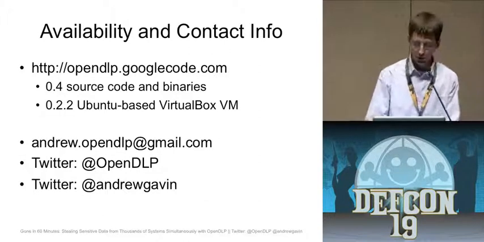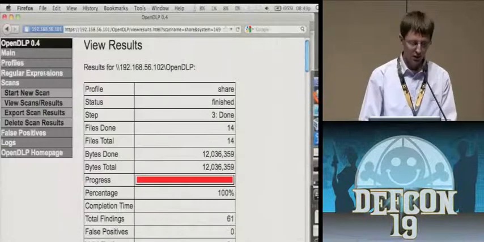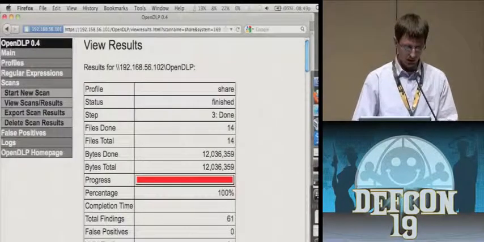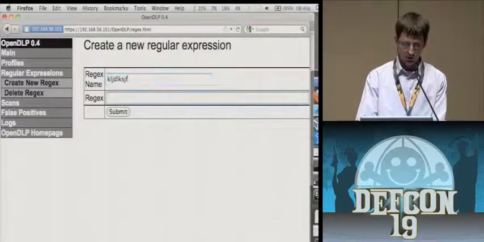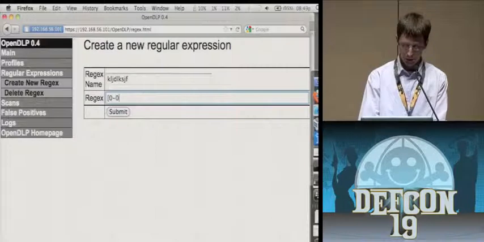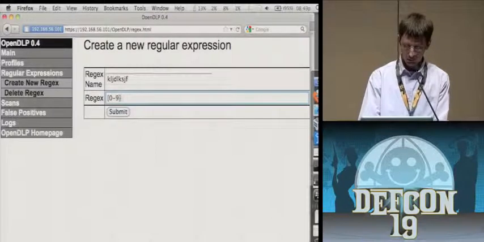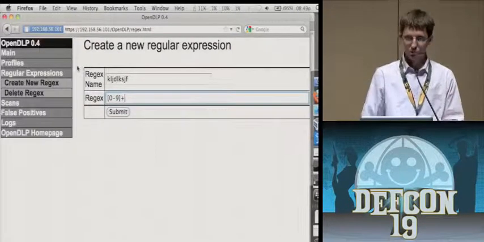Yeah, in fact, you can make your own regexes. By default, it comes with 13, but here's an interface where you can create your own regexes. Just give it a name and some kind of pattern here, and you're good to go.